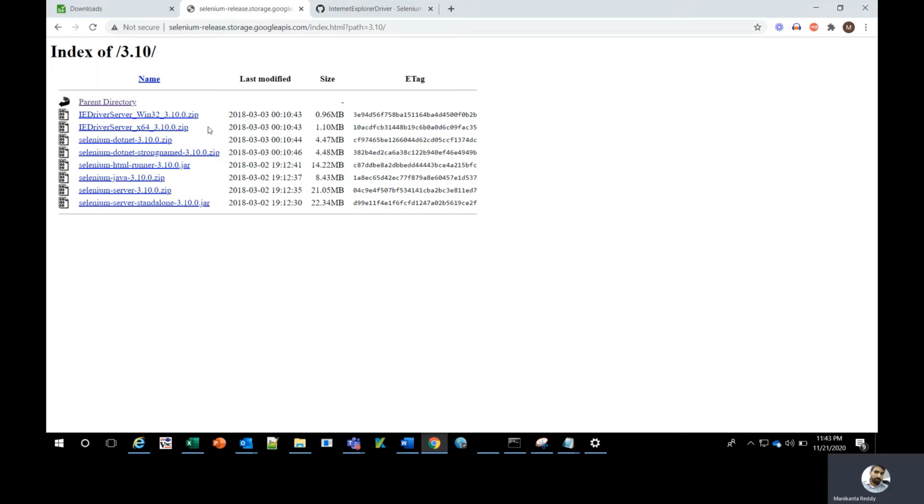So if you are using a Selenium version maybe 3.150, and you are using an IE driver maybe 2.15, something like that, then there is going to be a compatibility issue.